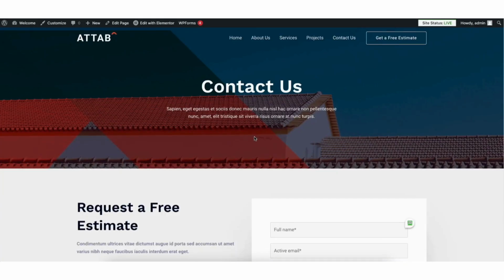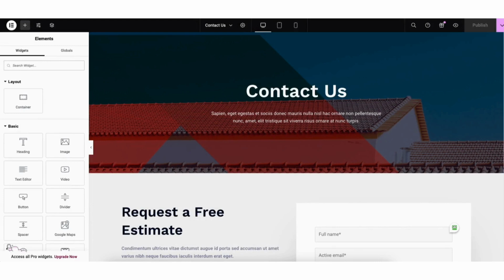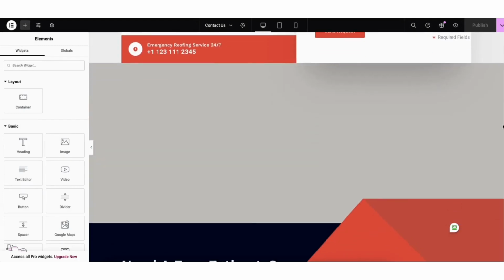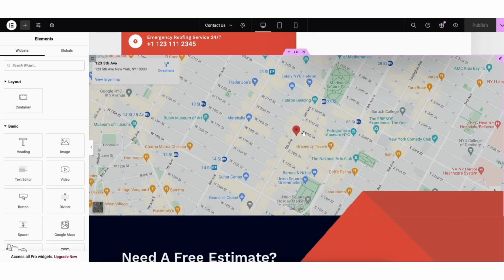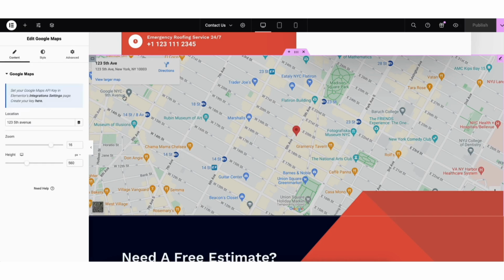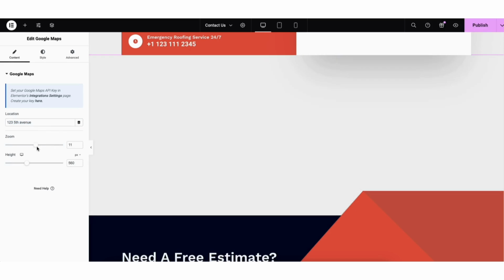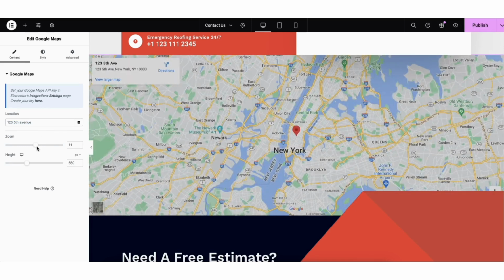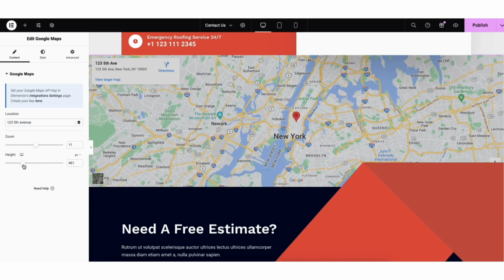Now I want to go over maps for your site in case you want to have a map for your website. From the contact page, click the Edit with Elementor tab. Scroll down to the map showing on the page, hover over the map and click the pencil icon. Where it says location, you can put in the address of your business. You can toggle zoom to get the map to look how you want. The height will change the height of the map.